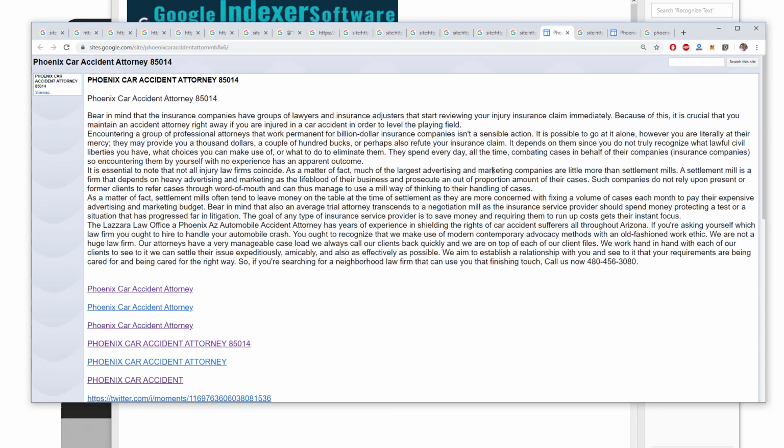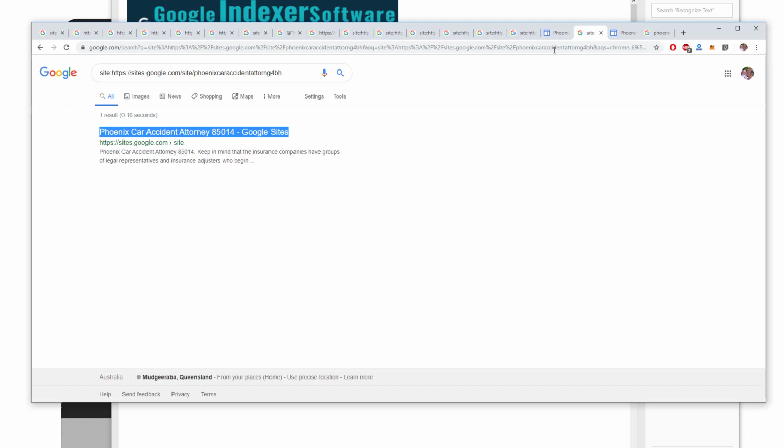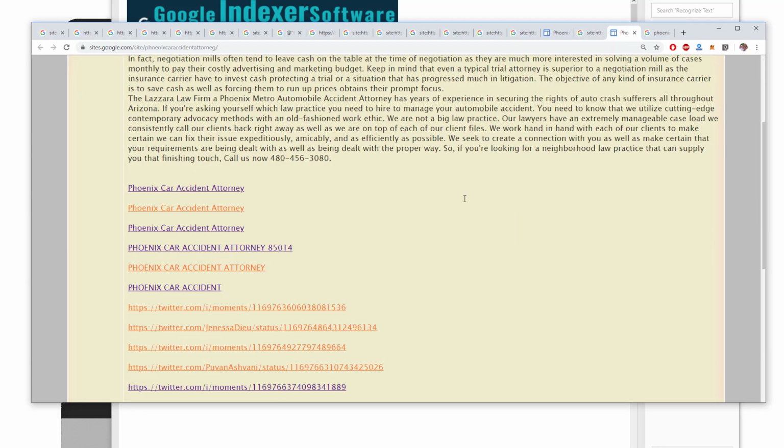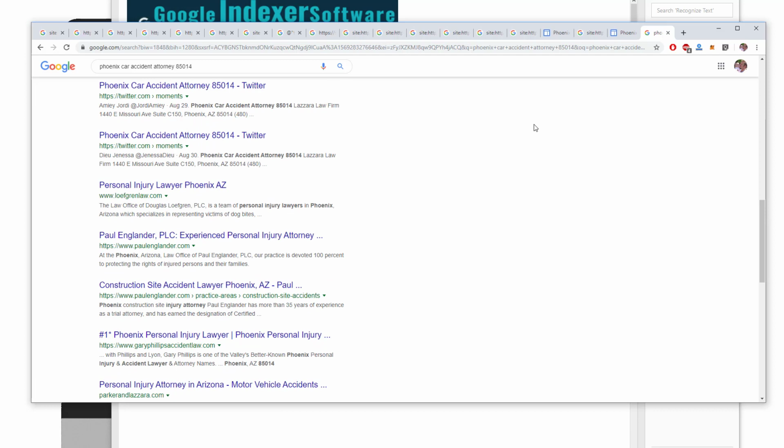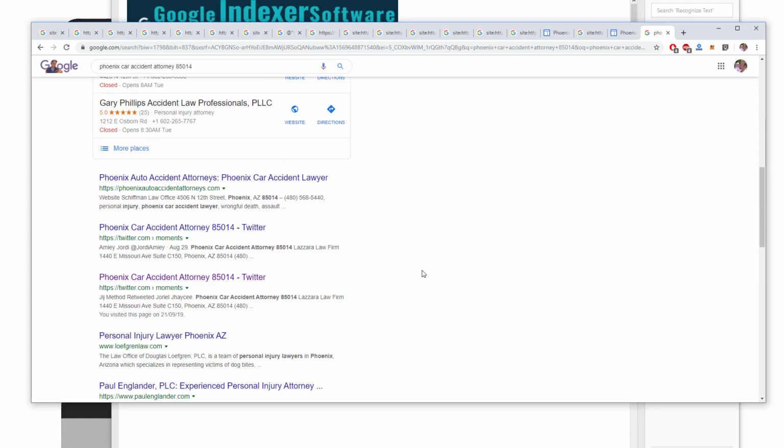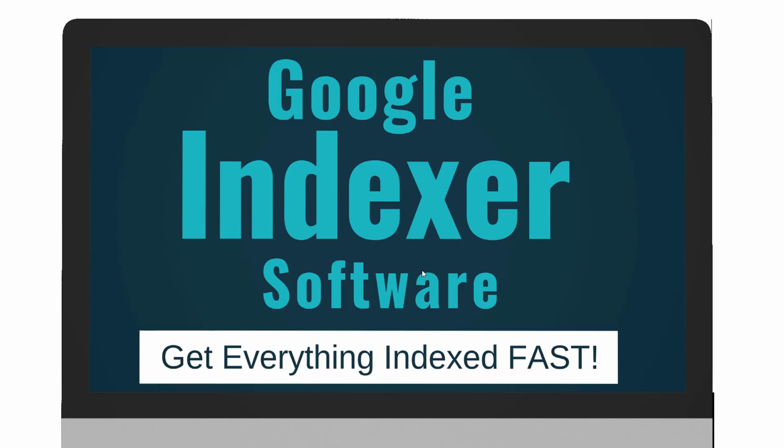Another site we created with a different theme. Site indexed. Site created with a different theme. There you go. Twitter moments, I think. Yep, Twitter moments example. So what we have here is an indexing tool to get anything you like indexed.